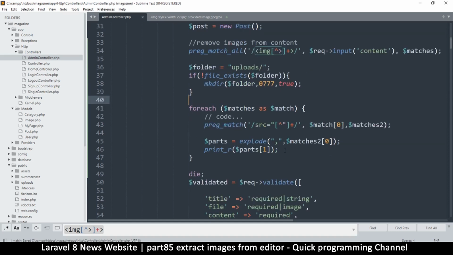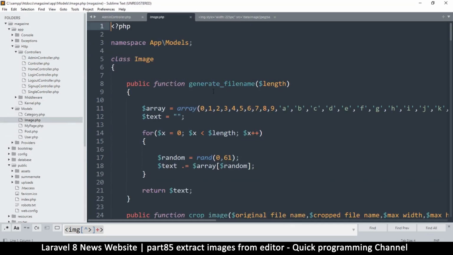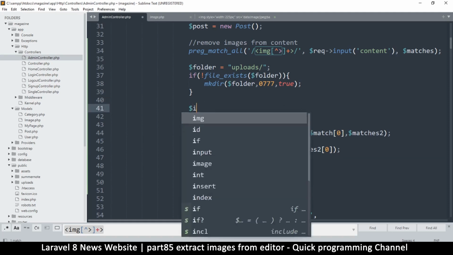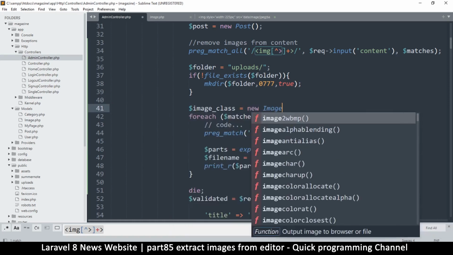Let's create a file name for our file. So right here I will say file name is equal to, because each file should be unique. Now I want us to use the image model here because it has the file generator here. But if you don't have this, you can just generate a random file name. That's okay. But I want us to use this here. So copy that and come back here. So right in here, outside the loop, I will say image class is equal to new image, like so.